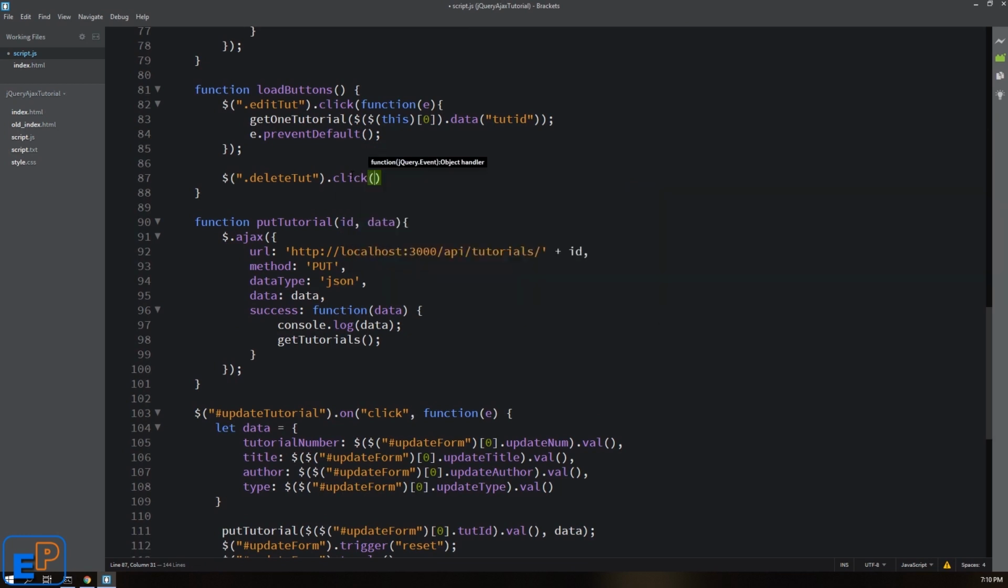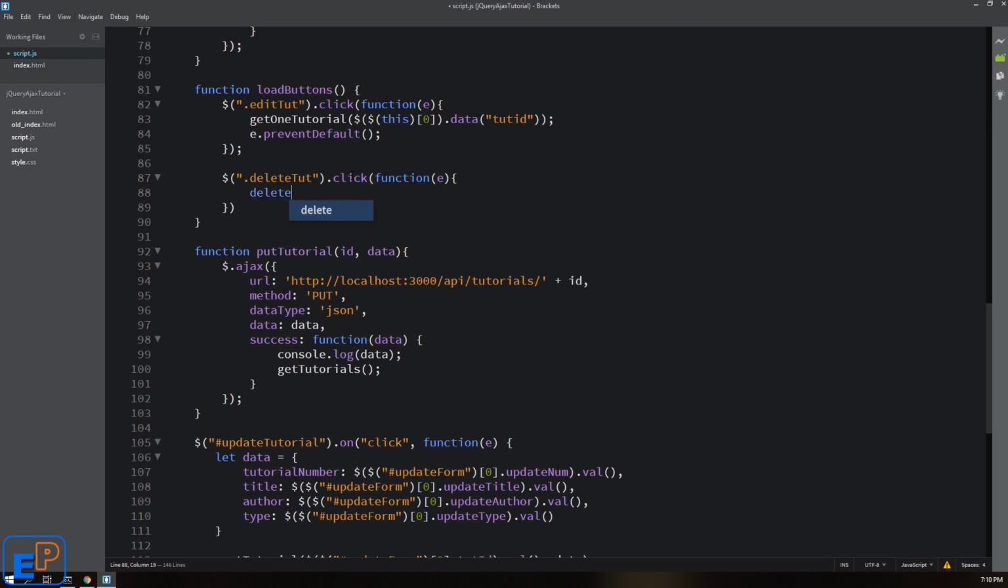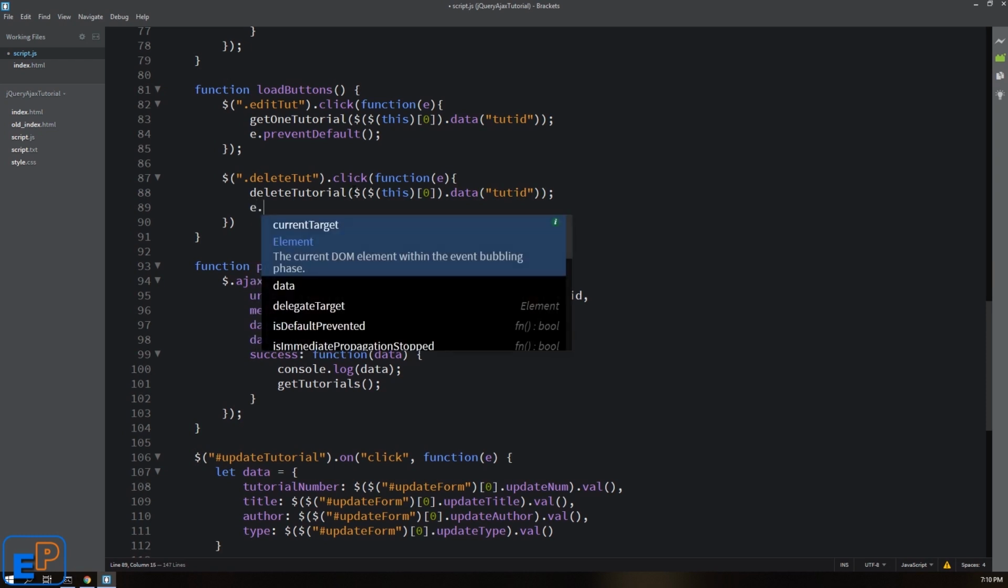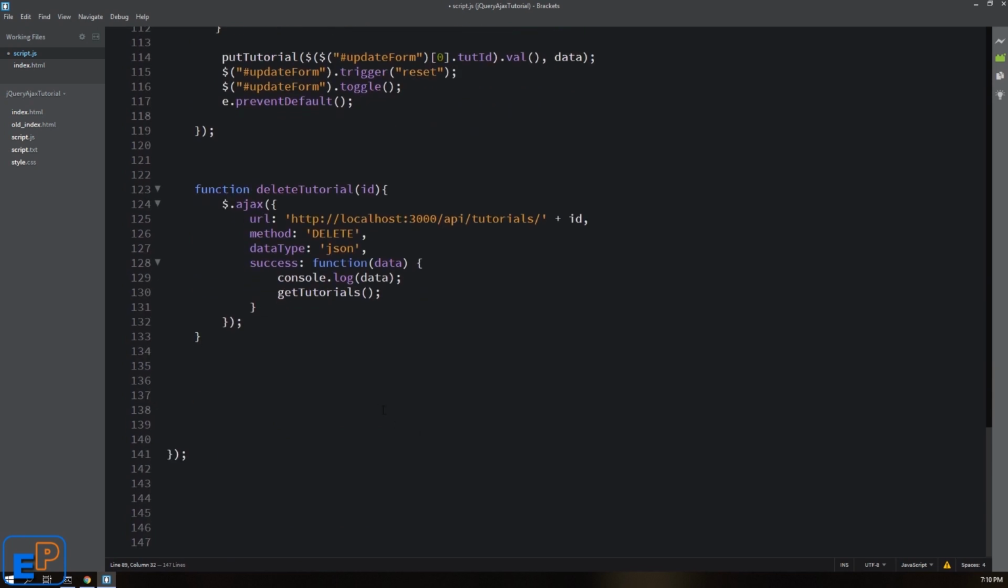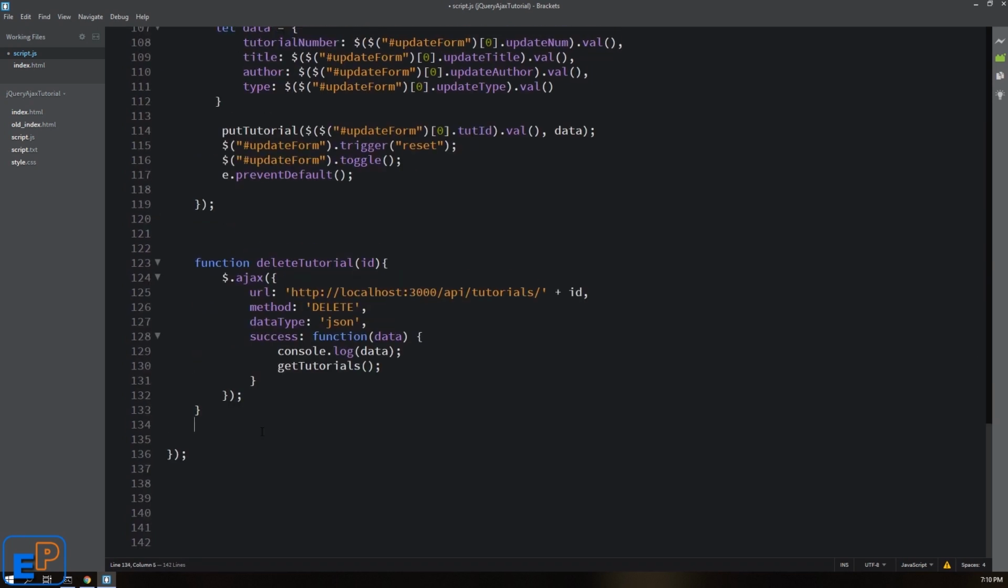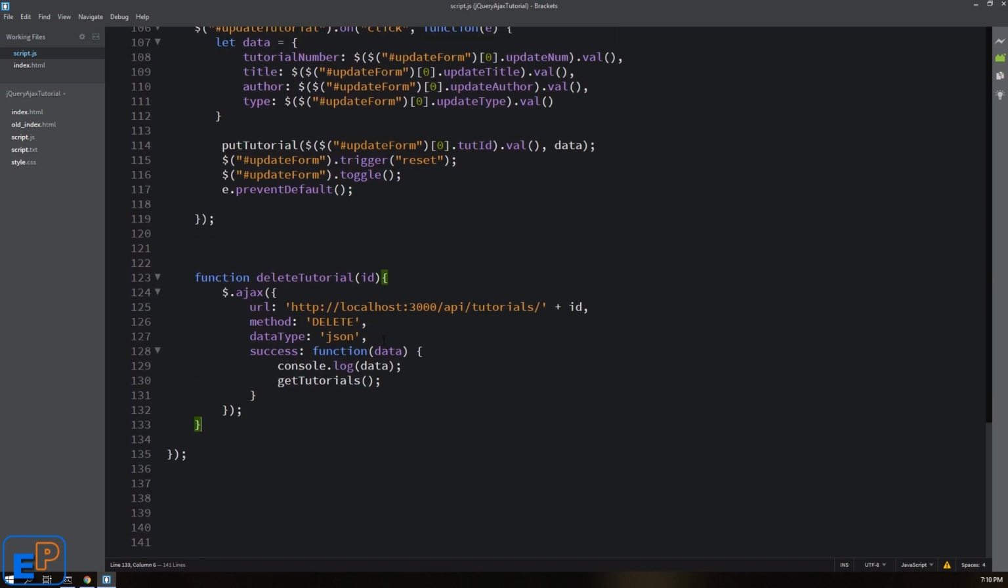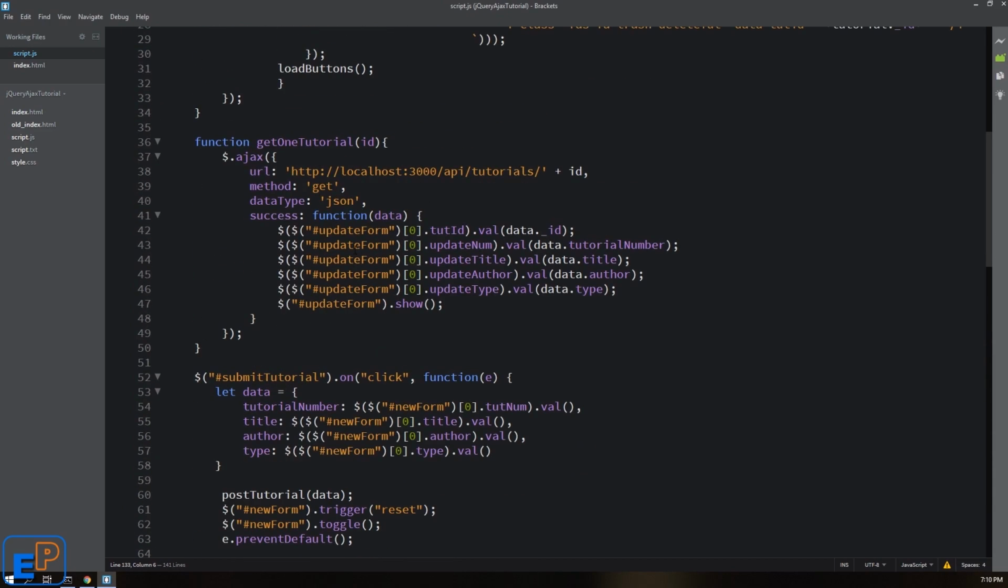So when this is clicked, we'll do function delete tutorial, and then we'll send it. I'm just going to copy this again because that's exactly what we're sending right there, and then we'll do prevent default so that the form doesn't refresh. Get rid of all these extra spaces, and the delete is super simple. So everything looks good here.